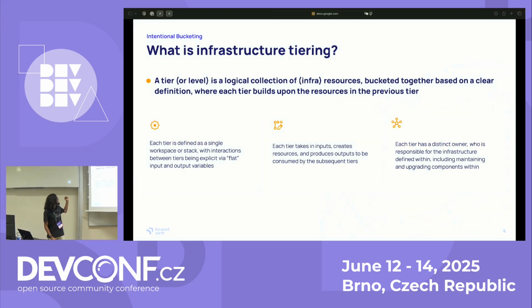The first is that each tier is defined as a single workspace or stack. It's isolated. And the interactions between the tiers are explicit, through flat input and output variables. So what are flat input and output variables? If we use Terraform as an example, your output in Terraform should not be an entire module. Your output should be the value that's required in the next tier. So that should be, for example, a VPC ID, a subnet ID, an IAM role ARN. It shouldn't be the entire IAM role module. What the next tier needs should be clearly defined in what the previous tier defines in its output.